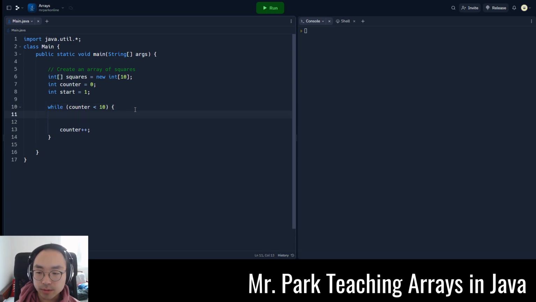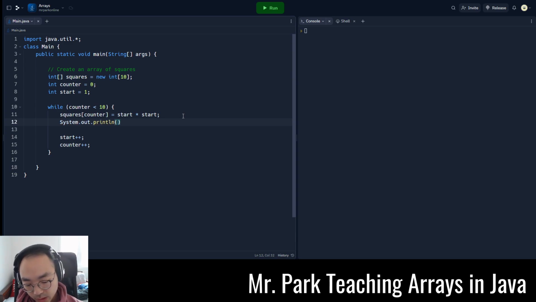Right here, what we're going to do is say that squares at this index of counter, because it starts at 0, is going to be set to start multiplied by start. And at every iteration, we're also going to increase our start as well. Basically, this is how we get our square. So we're going to have 1 times 1, then 2 times 2, then 3 times 3, then 4 times 4, and so forth. And if we want, we can have a nice little System.out.println, and we can say that start multiplied by start has been added to our array.